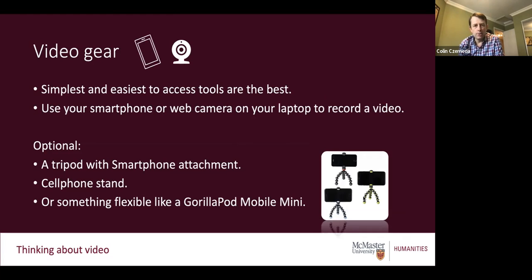I'm recommending in most cases that the simplest and easiest access tools are the best. That's my big bullet point there. And the thing that we have available to most people these days is a smartphone. Even a reasonably budget smartphone has the ability to record some pretty good quality video, which is quite remarkable, the stuff that can be done these days.